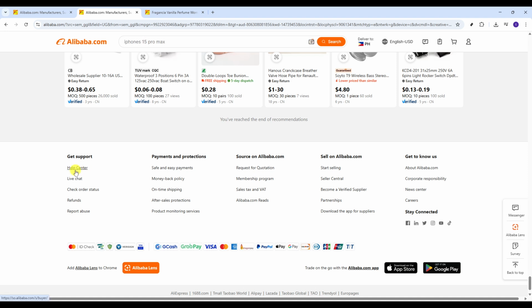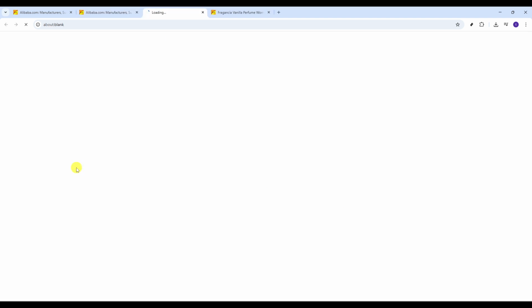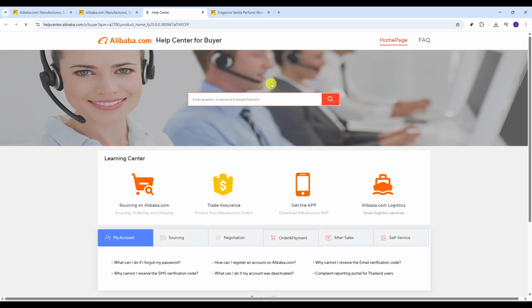In the footer, click Help Center. This takes you to Alibaba's official help hub. If you see options for buyer or seller, choose the one that matches your situation. The Help Center includes common topics and a search bar. If you like, you can quickly search your issue to see if there's a fast self-service fix, but we're heading to live assistance next. On the Help Center page, scroll down.